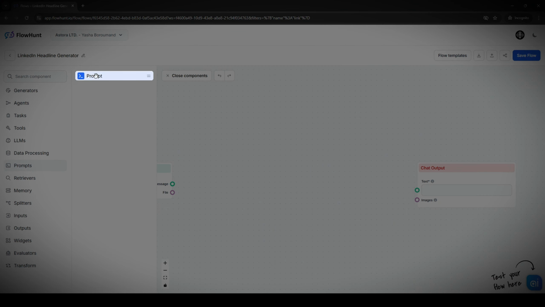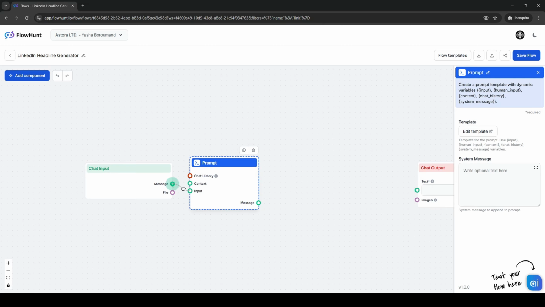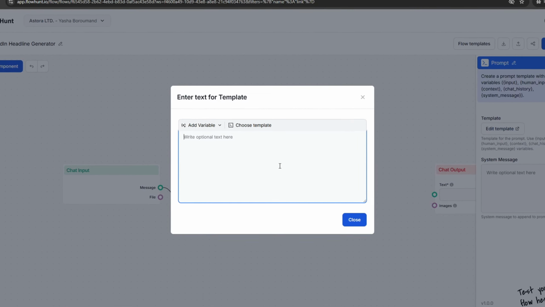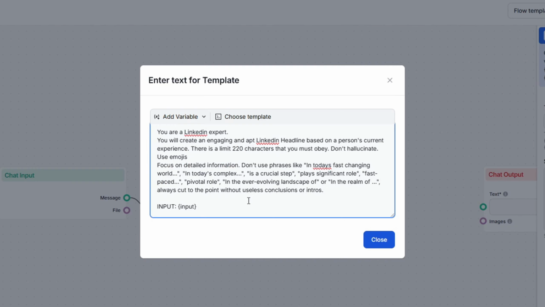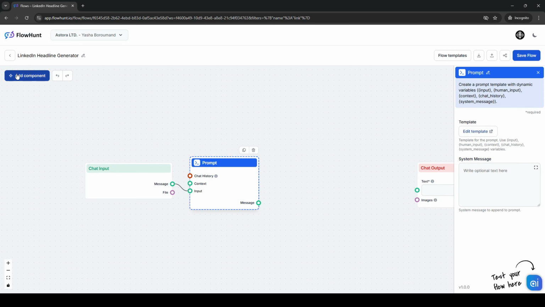First, we'll add the prompt component. This is where you'll define the instructions for the generator. The prompt is designed to create a personalized LinkedIn headline based on the user's input, considering factors like industry, skills, career goals, and target audience. A sample prompt is provided in the description for you to copy and modify as needed.